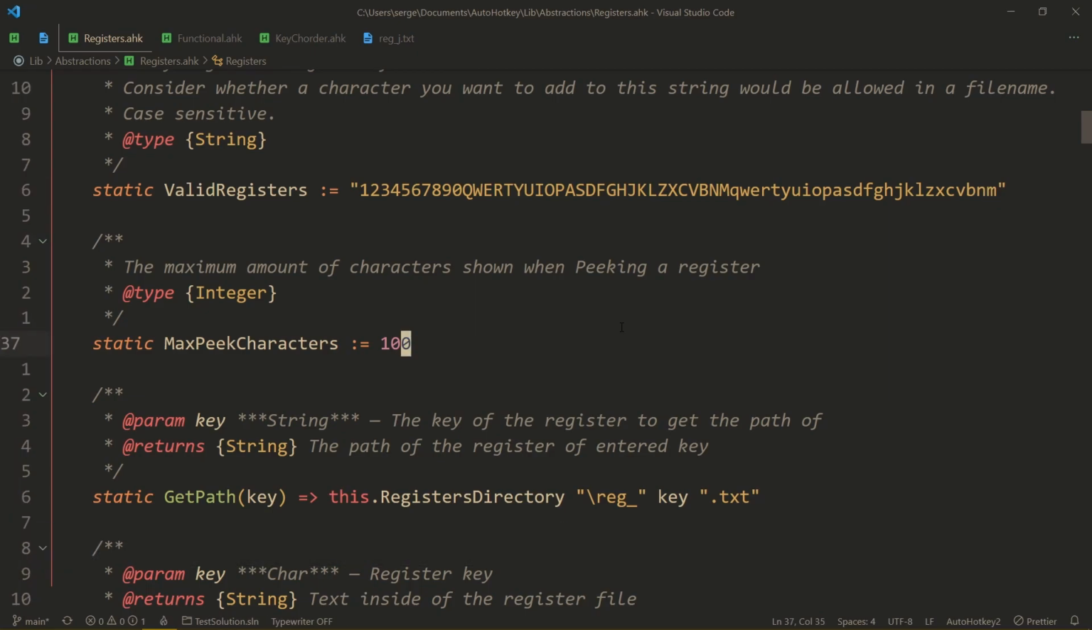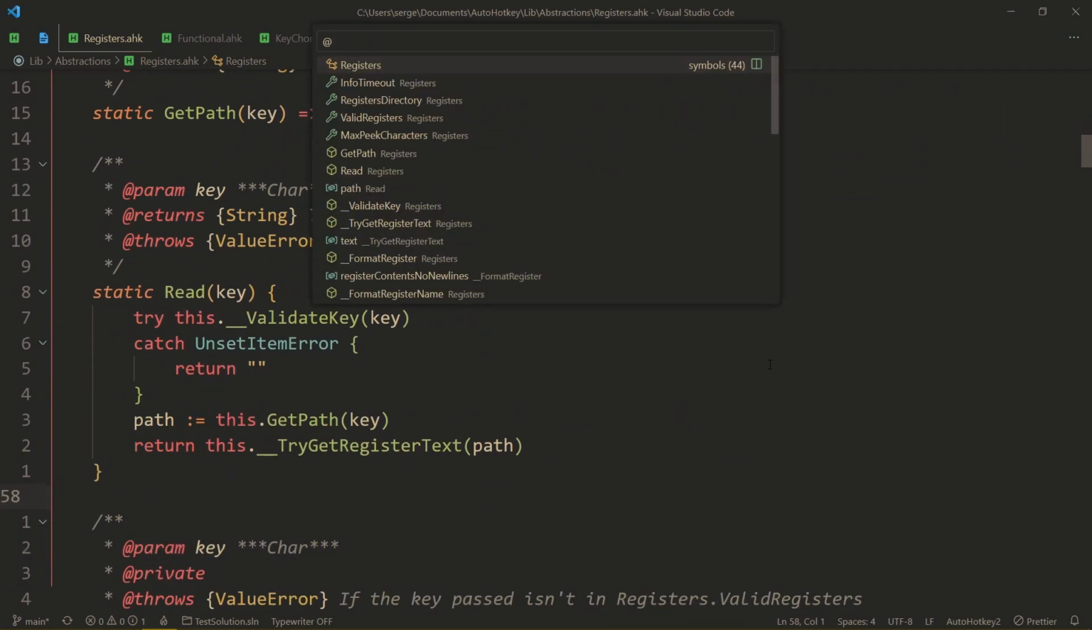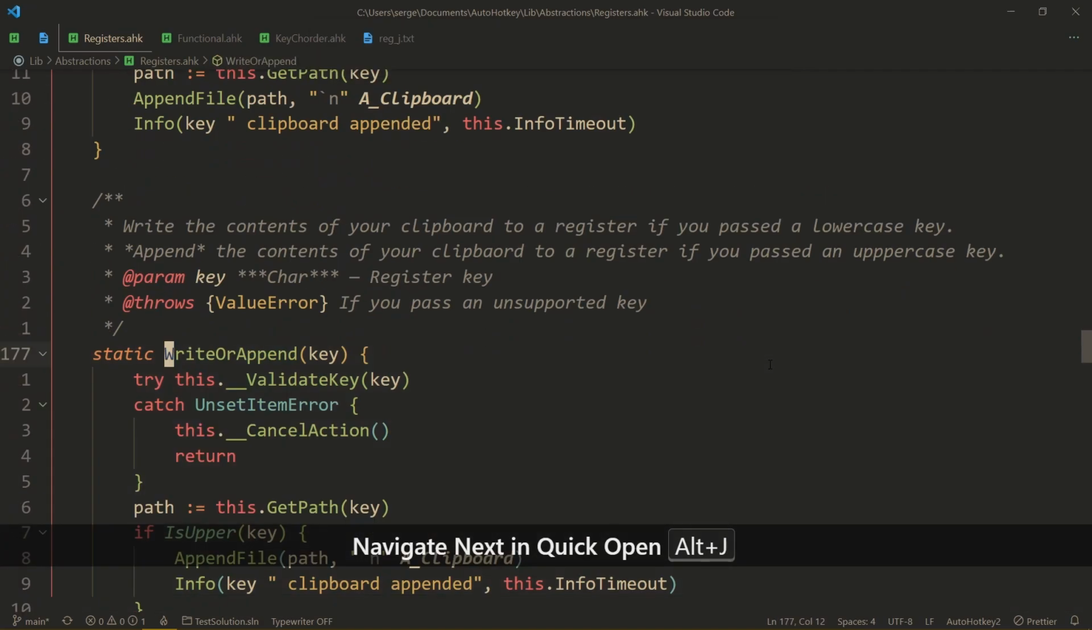So max peak characters. Remember when I said about peek? It shows you only the first 100 characters that are in the register. You can change this. It's just that it might go off the screen and there's not really a need. But maybe the info class for you is smaller on your screen or bigger. Naturally, you would want to increase or decrease the amount of characters that you show at once. That's where you do it. And pretty much everything else will be for the next video, aside from write or append.